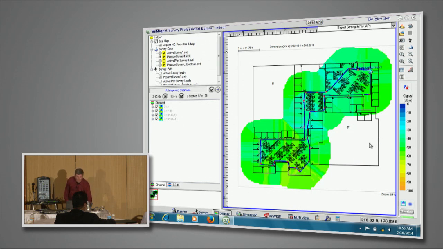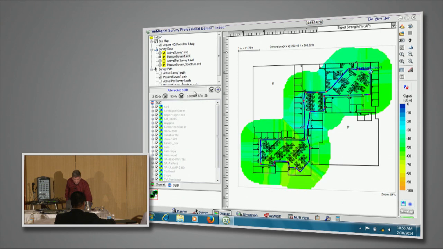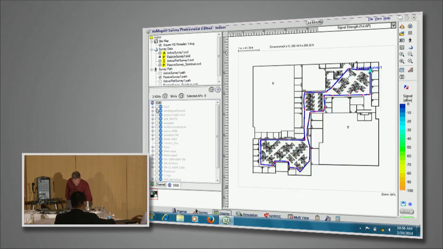And so another thing that's always part of a best practice is when you bring up a heat map, go over to your filter here, hit this button, which is deselect everything, and then go through here and just select the ones that you really want to see. If you really want to see coverage for a specific SSID, go over here and select that SSID.